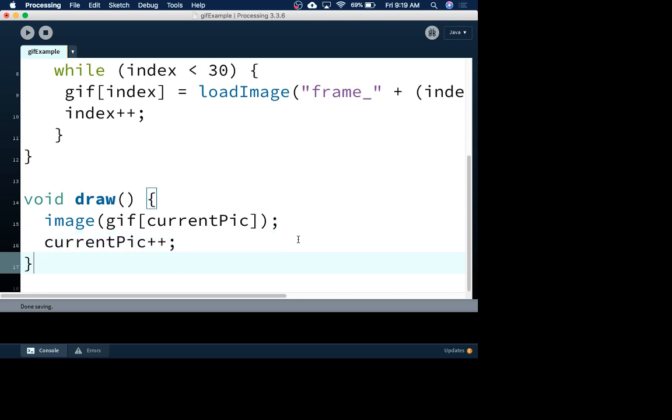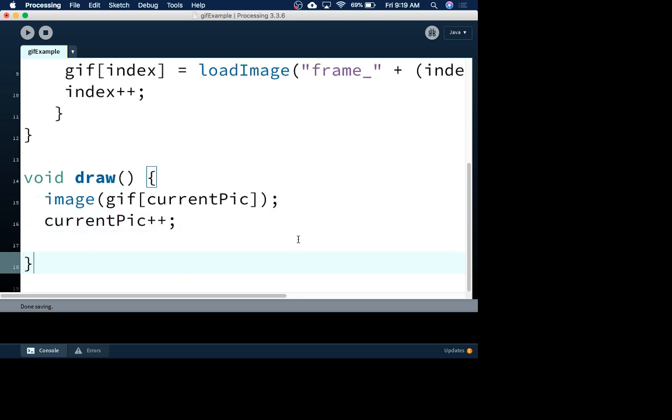And then last but not least, I have to make sure I don't go beyond the end of the array. If you go beyond the end of the array, it gives an error. It says array out of bounds. So how do you make sure you don't go to the end of the array? Use an if statement. You just check after you increase it, did I go beyond the end of the array? So I could say if current pick is greater than or equal to 30. Or I could just say greater than 29. I guess that would work too. Whatever you want to do.